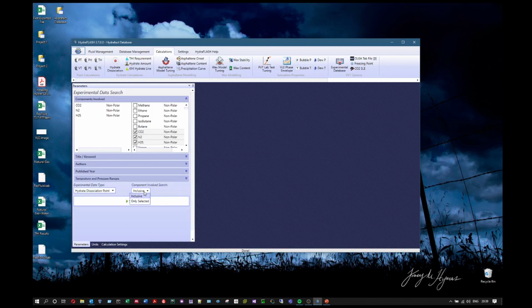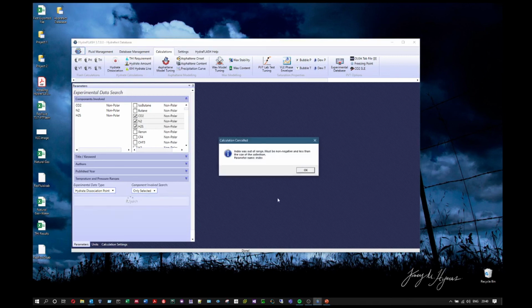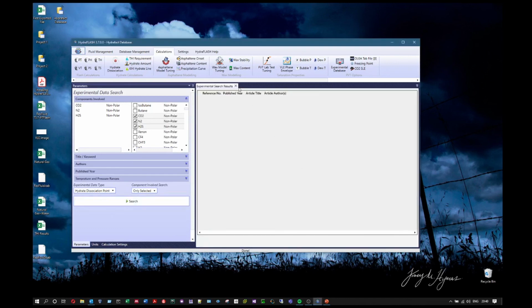And this menu is inclusive. So that means that it will show all the data that contains CO2, nitrogen, and H2S. So that will be inclusive. But if I choose only selected, it will only load the data that only has CO2, nitrogen, and H2S. Okay, so I'm interested in this. Let's see if we have any data in HydraFLASH. I press search. Unfortunately, no data was found.